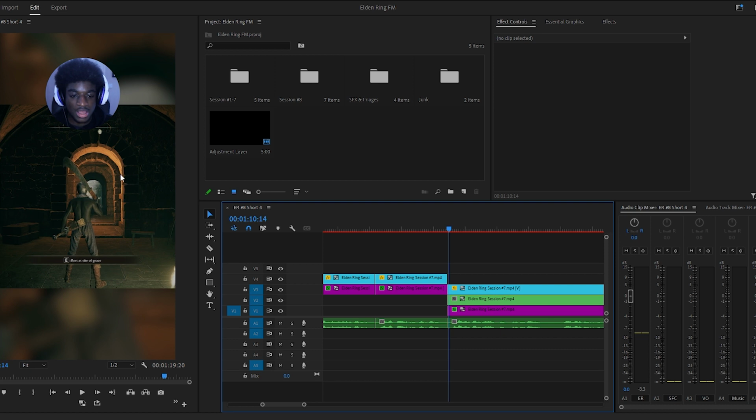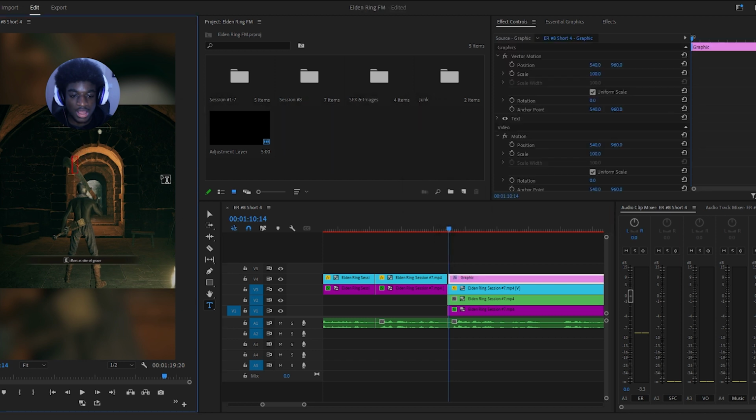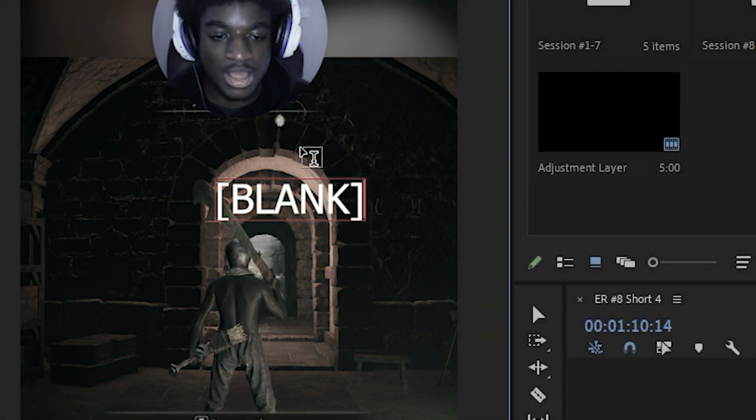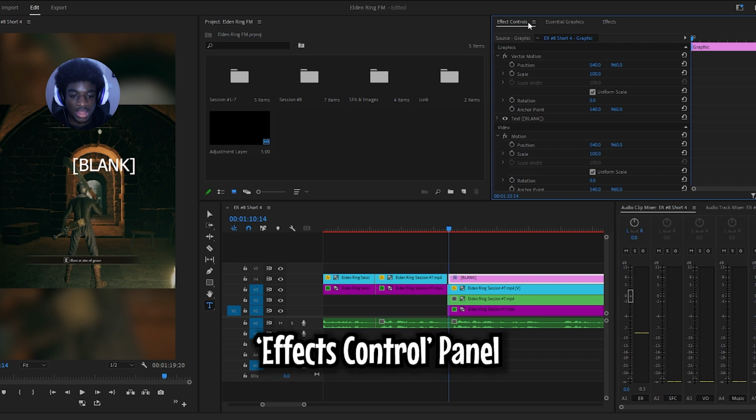So the first thing I'm going to need you to do is press T on your keyboard. Go over to the program monitor and click it so that you have a text layer now in your timeline. For now, the first bit of text we're going to put in there is probably just going to be blank. Literally the word blank. Just because we're using this as a template for later. From here, inside your timeline, I'm going to need you to select the text layer. And then we're going to go over to the effects control panel.